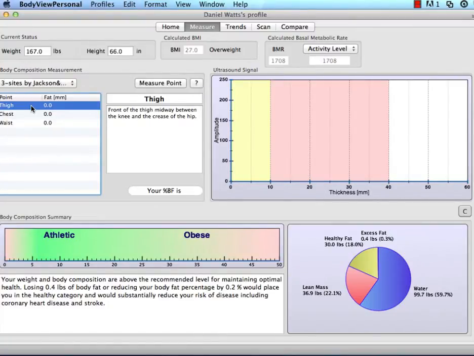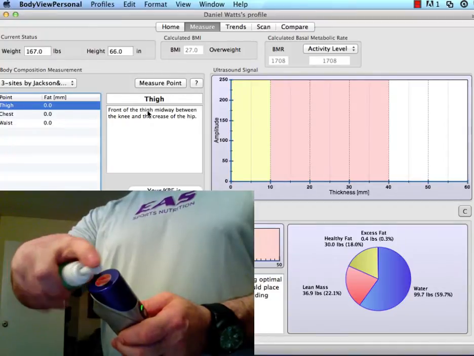A description of how to measure the point will appear in the measurement box. Apply a dime-sized amount of gel to the head of the BodyMetrix device as shown.